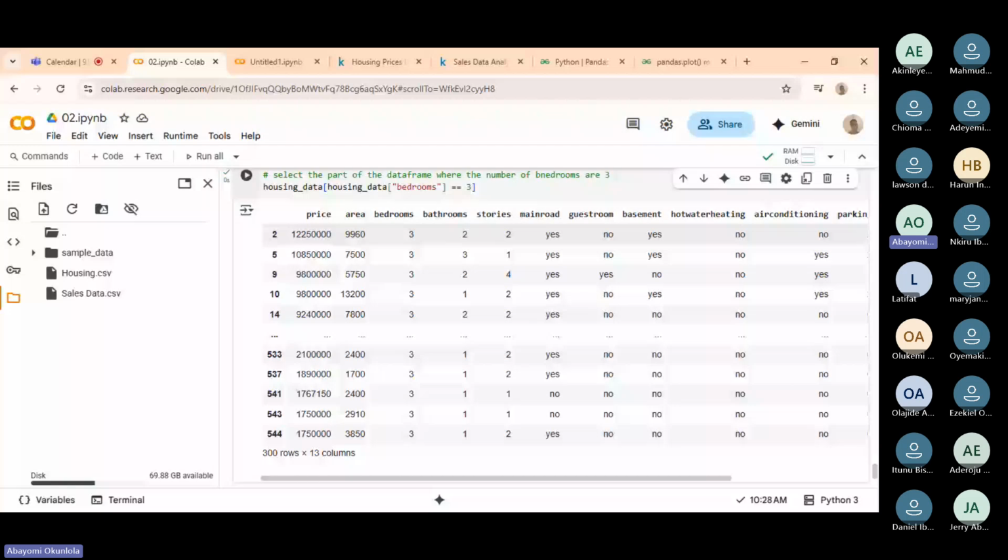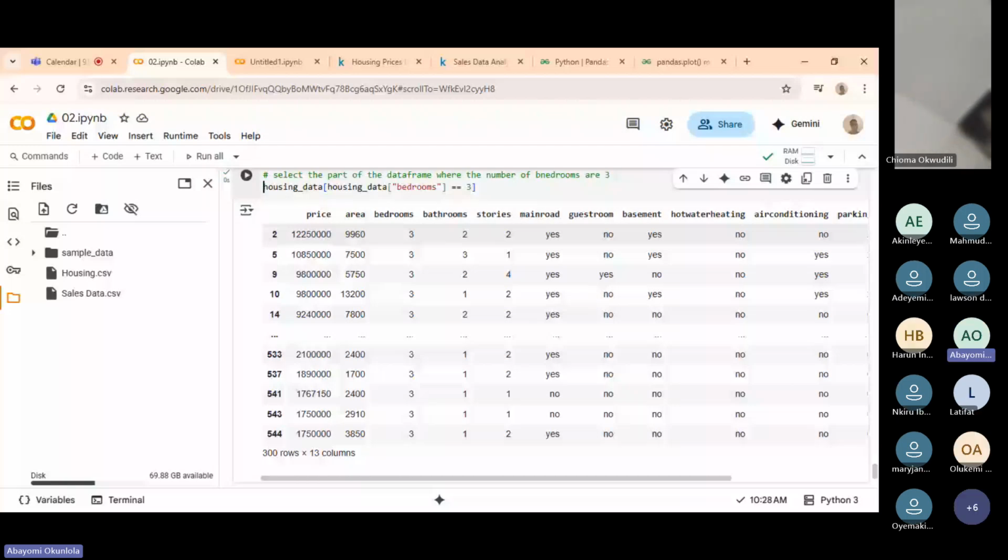So it's like in your forecast, in your prediction, you want to just find out certain things about those houses that have just 3 bedrooms. If there are certain things you want to decipher about them, you want to try to understand certain things about them.